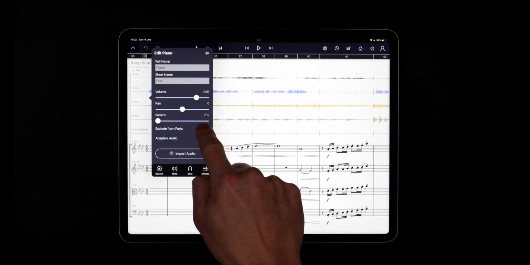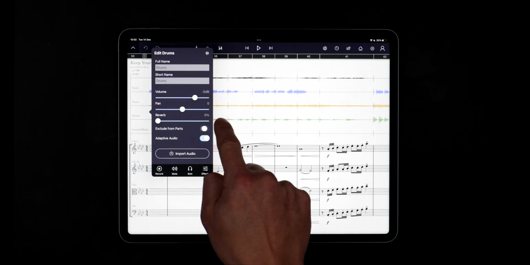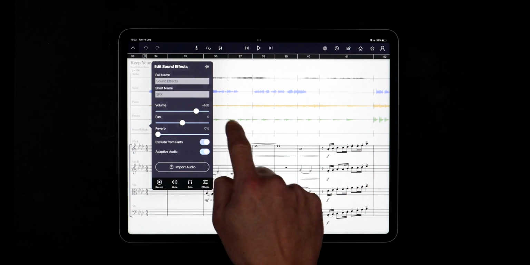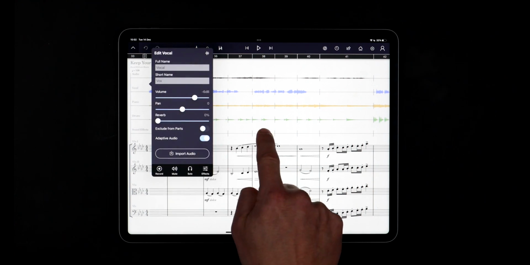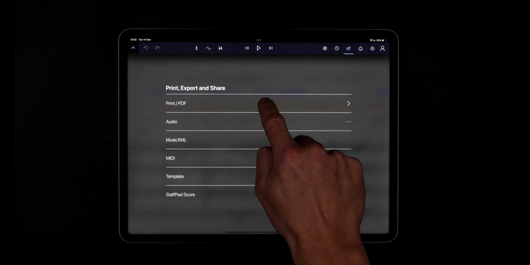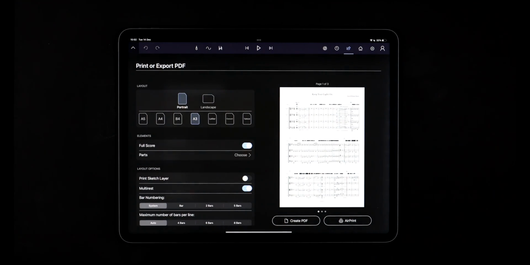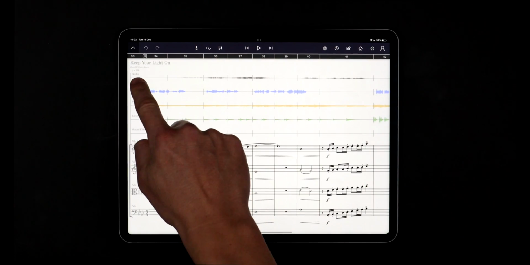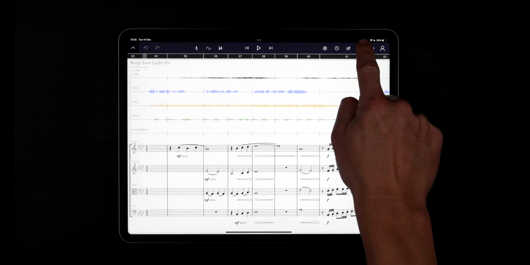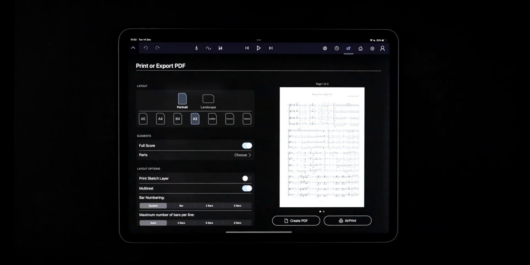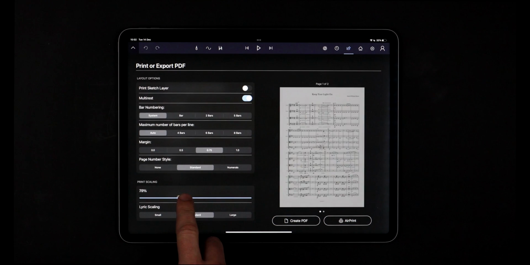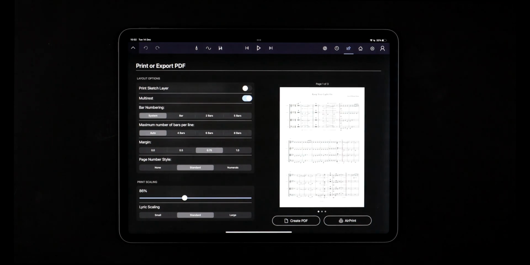In this example, I'll leave the vocal in the full score, but exclude all the other audio staffs. And now when I choose the share screen and go to export a PDF, you can see that I'm left with the notation staffs and the vocal audio staff as well. If I just want to see the notation staffs, I exclude that vocal staff as well, and you can see that we're now left with a pure notation score.